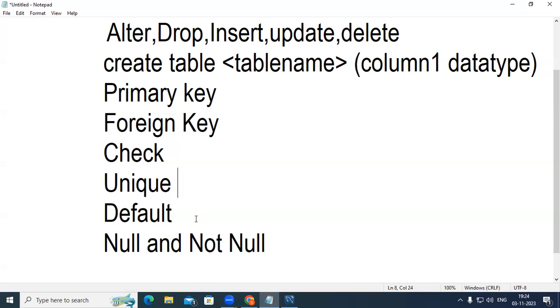So what does a default value mean here? Whenever you enter data into a particular table row, when you miss the value, if you don't want to enter it, if you want to take some value, in such a case, you can go with the default.